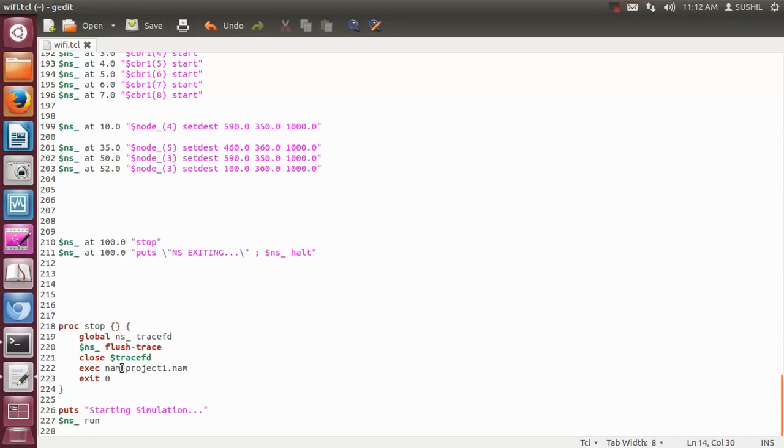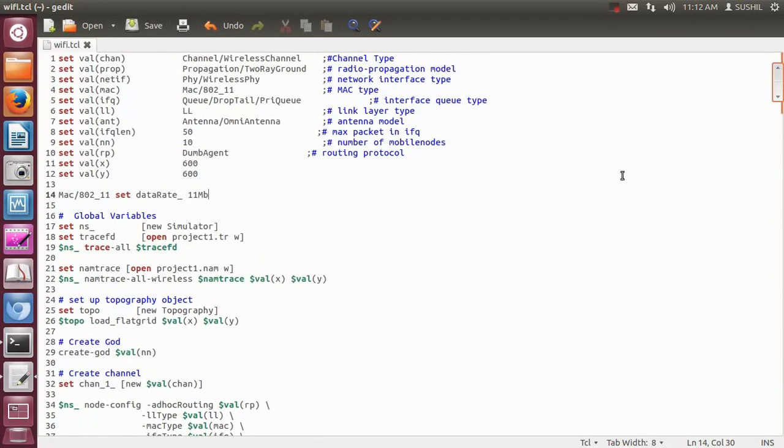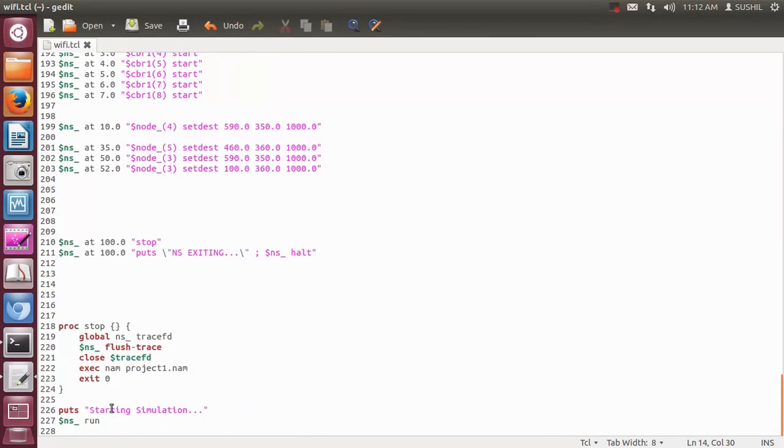Nam is the command which is used to execute the nam file that we have created, project1.nam. We created it on top. Here we have created project1.nam using the open variable and with the write function with nam trace, and assigned all the nam trace values of wireless to that file. Here we are sending the command to execute that, and exit 0 will close it. Finally we are calling ns run, which will run the ns.